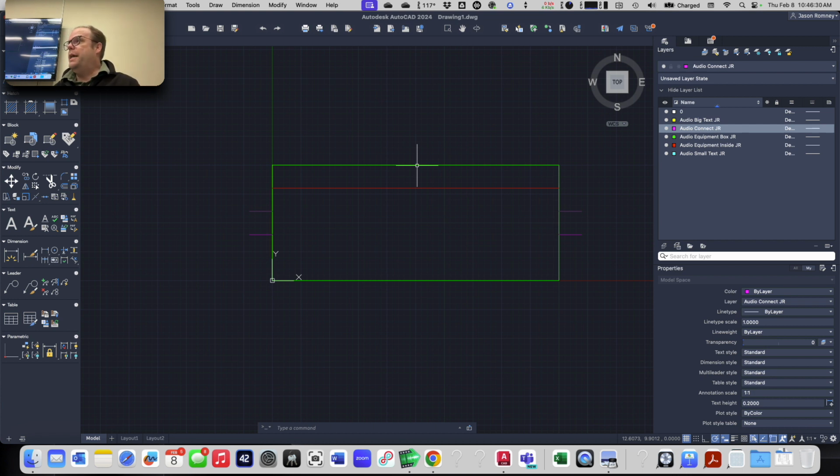So now what we got to do is add the text to this thing. So let's start talking about text. So anybody want to guess what the command is?